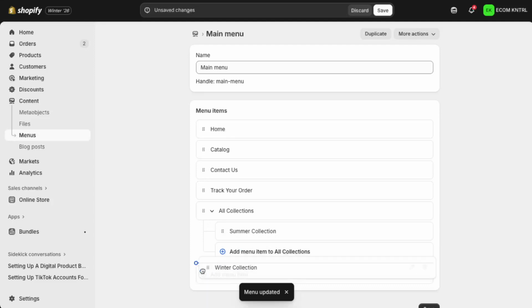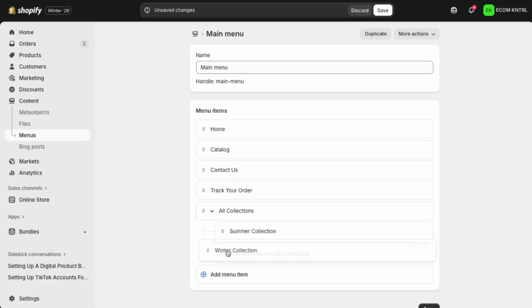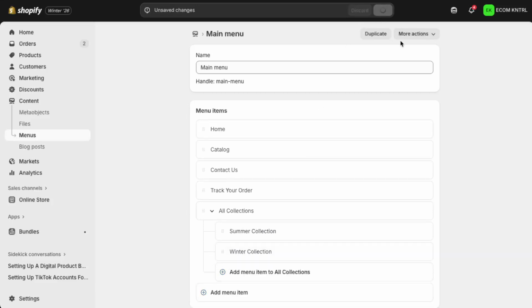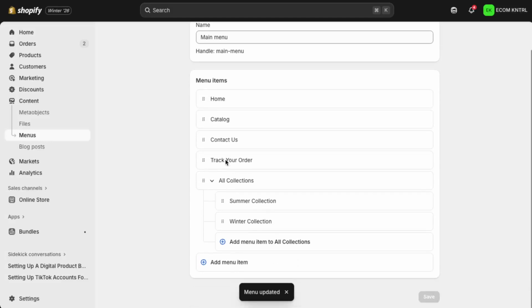In the list of menu items, click and drag each submenu item slightly to the right, underneath the main menu heading. You should see it indent to show it's now a child item. Do this for both submenu items. When you're happy with the structure, click Save again.